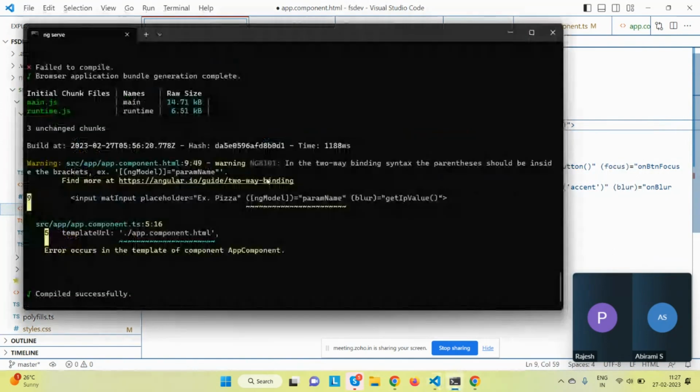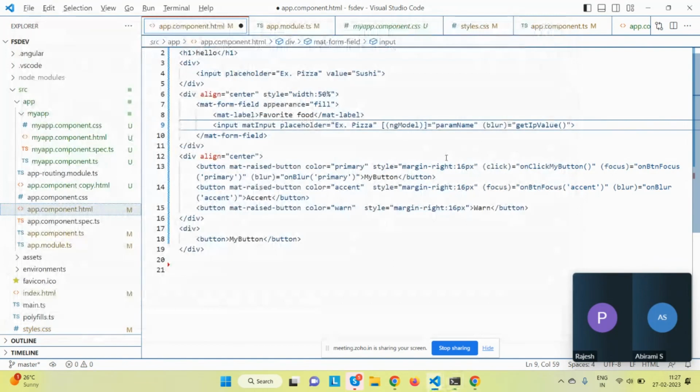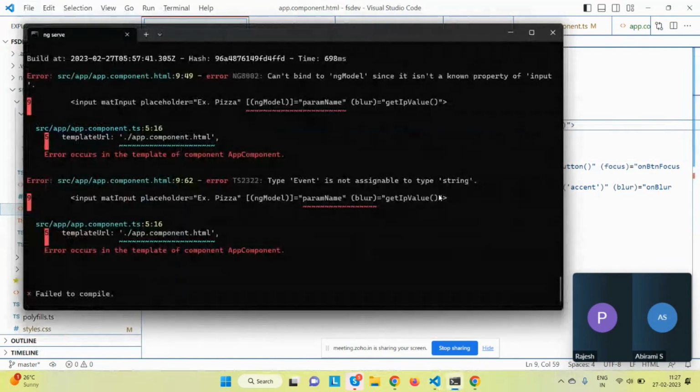So what he is saying is, ngModel warning: in the two-way binding syntax, the parenthesis should be inside the brackets. Inside the bracket, parenthesis has to be there. This is corrected now. I save it. Make sure there is no compilation error.